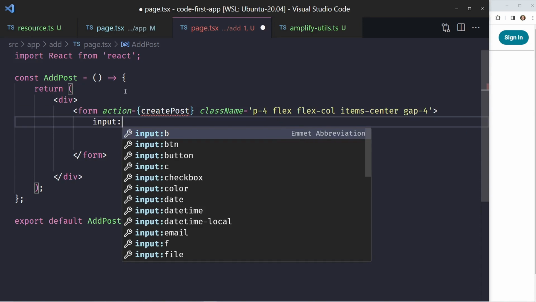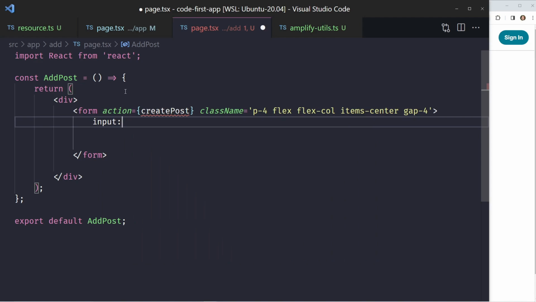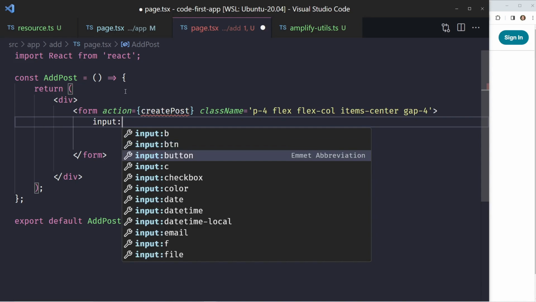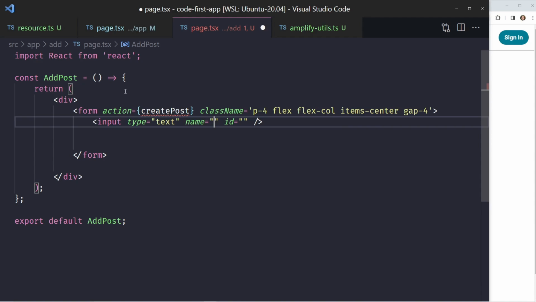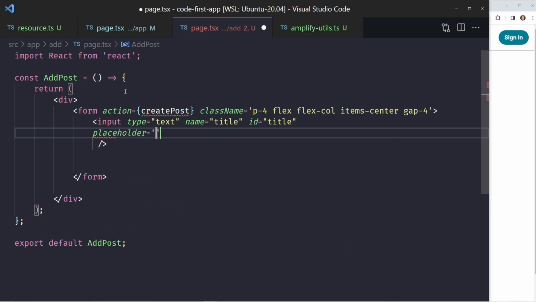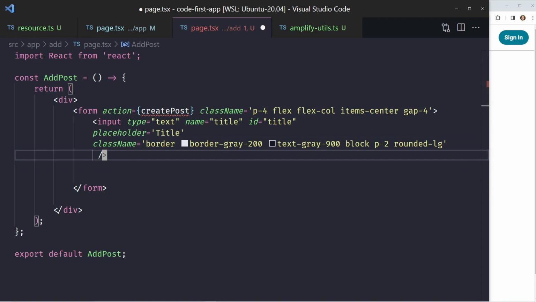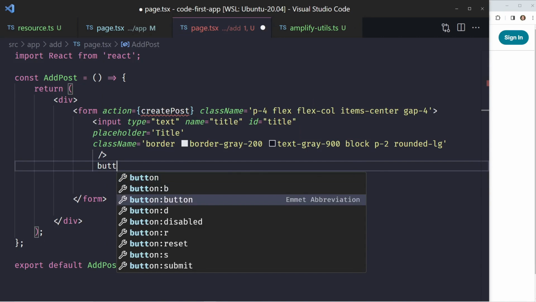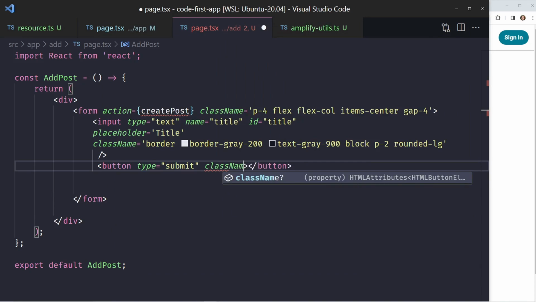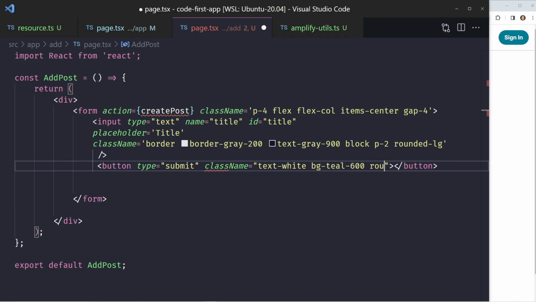And then we'll have an input of type text. And then we'll call this title, and we'll need to have the ID title too. I like to add a few other things. We're going to add a placeholder, we're going to call it title, and then we'll have a class name here with some classes. I'm just going to copy and paste this from my other screen. Save it, there we go. And then we're going to have a button. So button, it's going to be a type submit. And once again, we'll have a few class names here. We'll do text white, background teal 600, rounded P4, and we'll just call that submit.